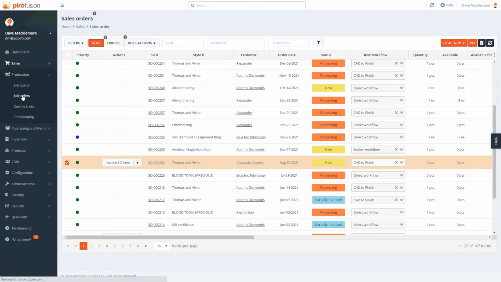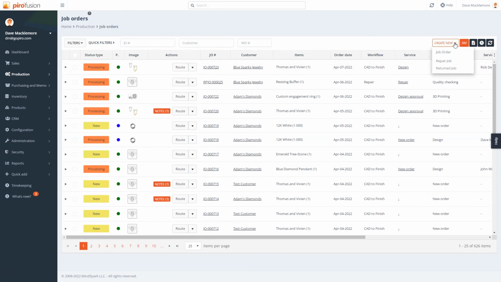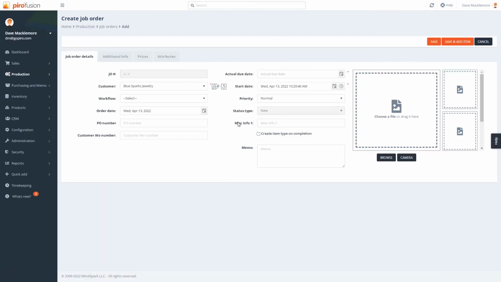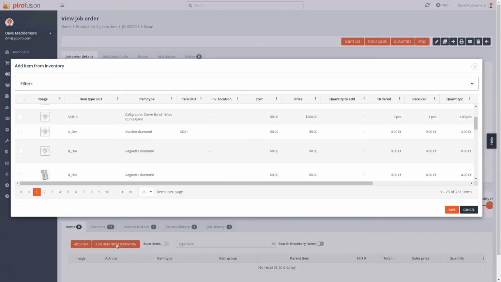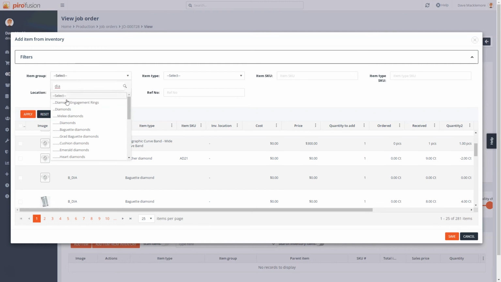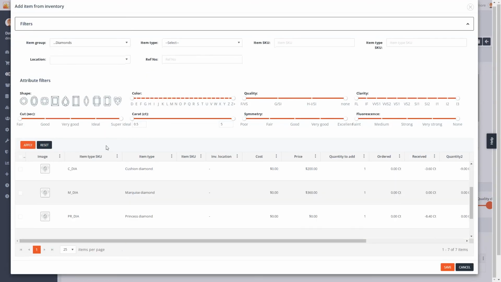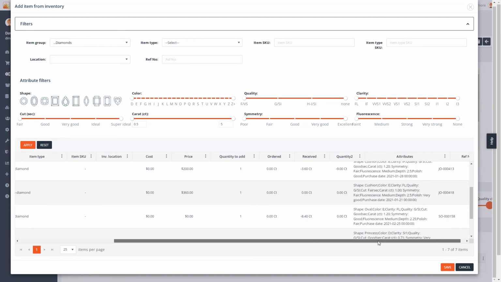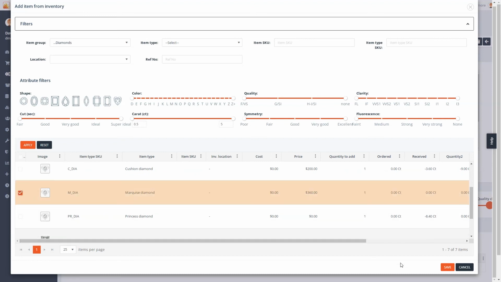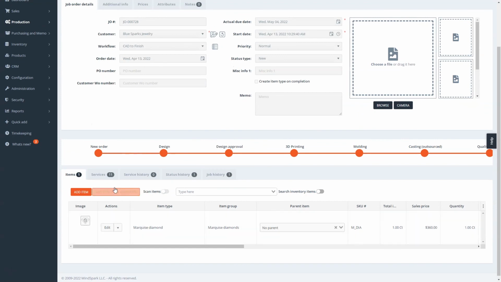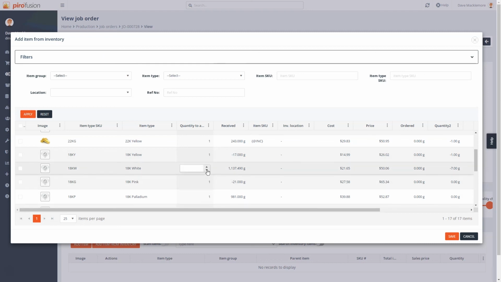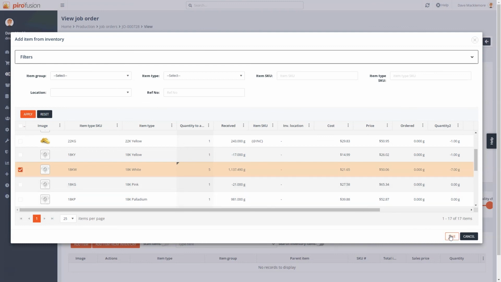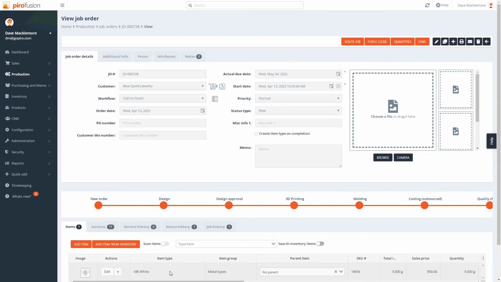Inventory items can also be pulled when a new job order is being created. Select the Add Item from Inventory option if you wish to add a component directly from your inventory. This could be a stone, mounting, or any other component. Please note that services can automatically trigger inventory movements. For example, the costing step can deduct the required metal quantity from your inventory.